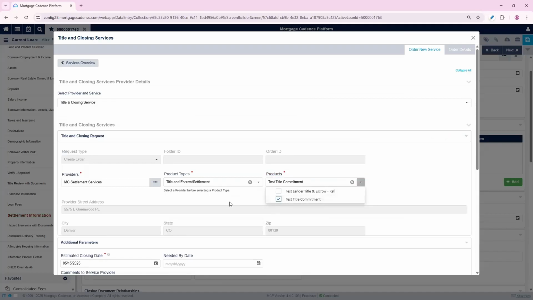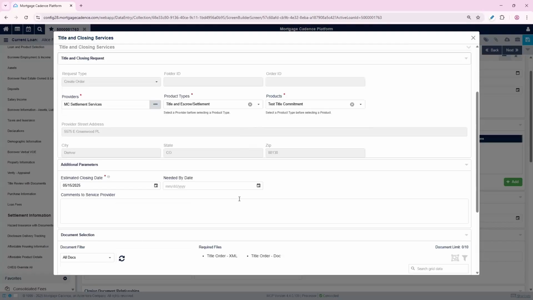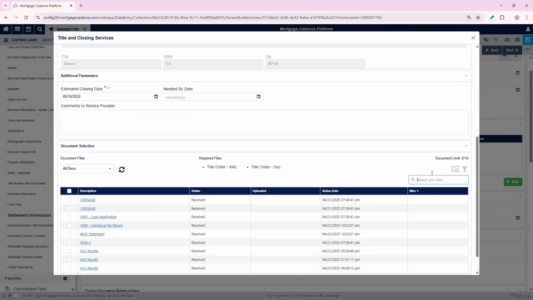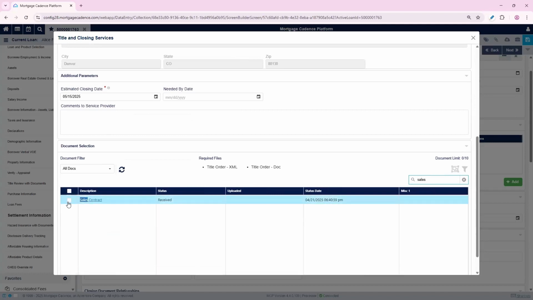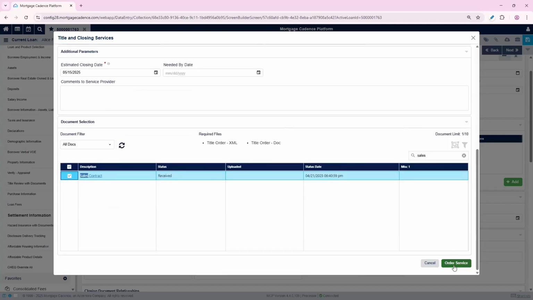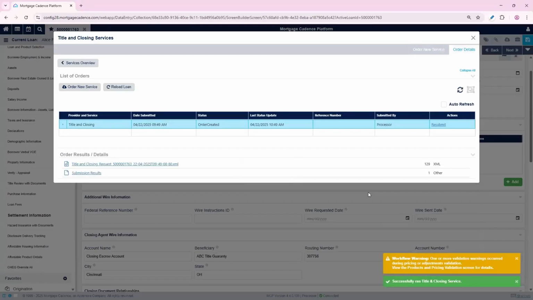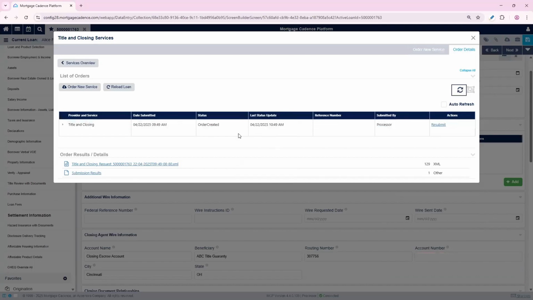Here, we're going to order a title commitment from our MC Settlement Services partner. The closing date will automatically populate. And if there are any additional details or documents I need to send along with this, I can search, find those, and send those over to the agent securely via the Digital Collaboration Center platform. After the order is created, a confirmation message is listed here. And eventually this status will update based upon the response from the settlement agent.